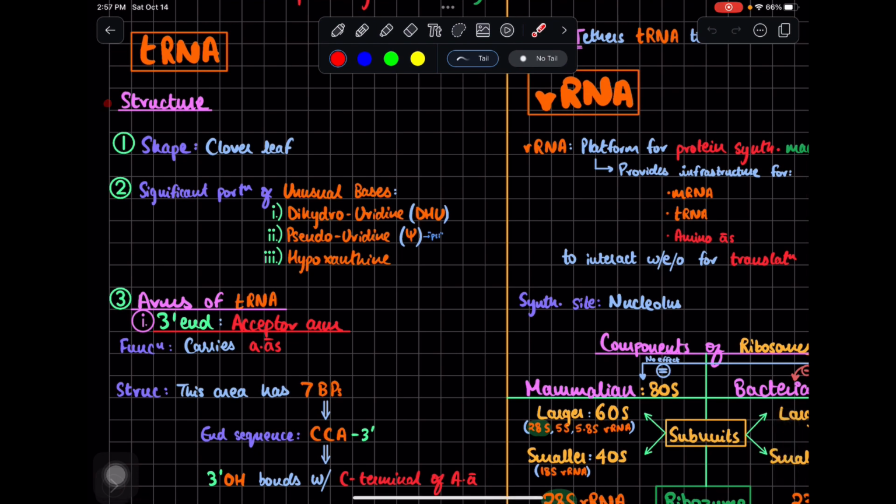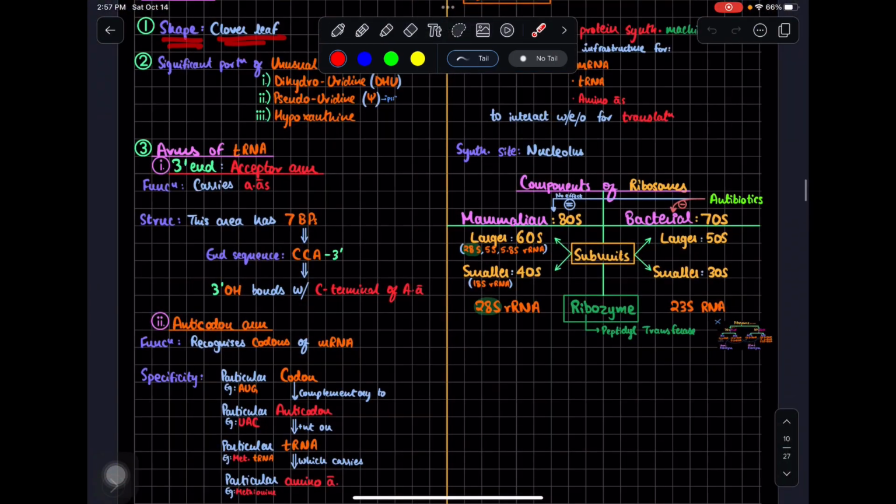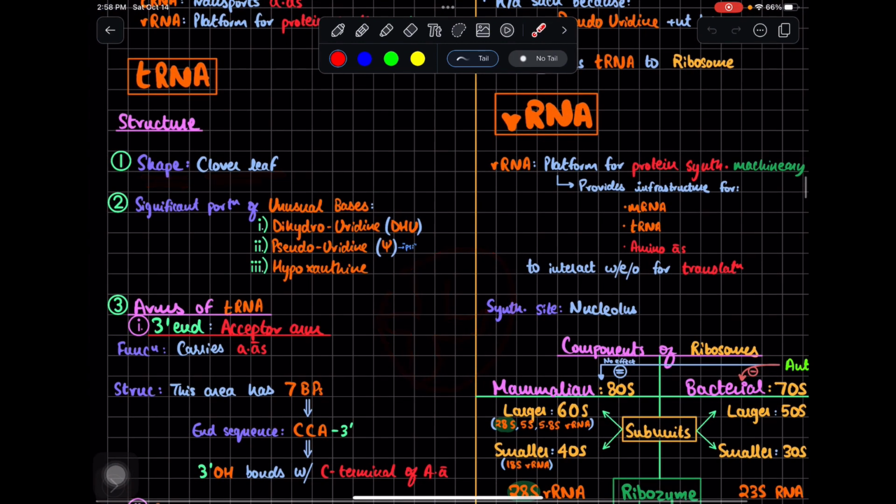So structure. Structure has 3 points. We start with the shape. Shape is a clover leaf shape. I don't have a diagram here, but if you open the book, it's given. It'll be a shape like this. So this is called a clover leaf shape. Now a significant portion of this tRNA is unusual bases.